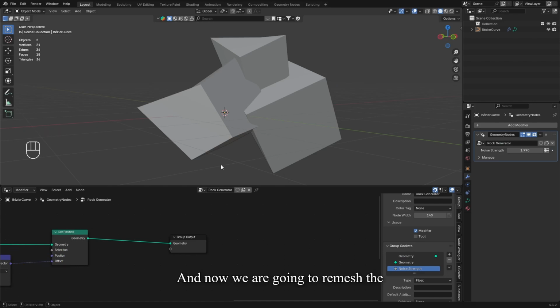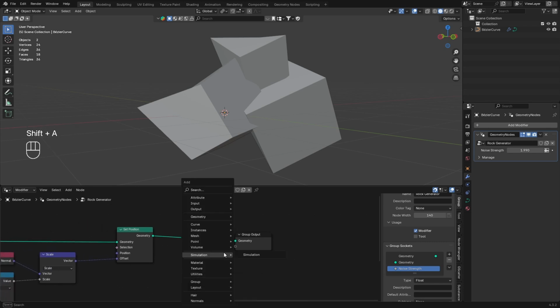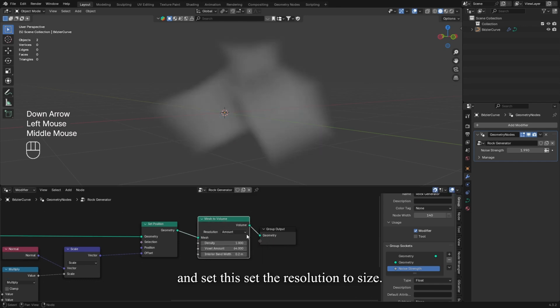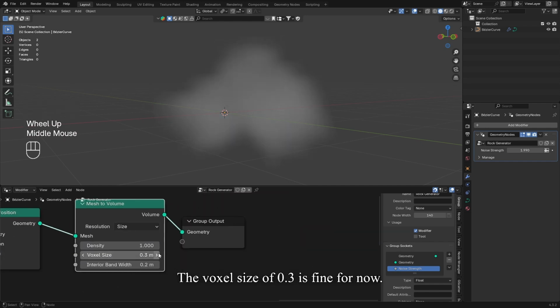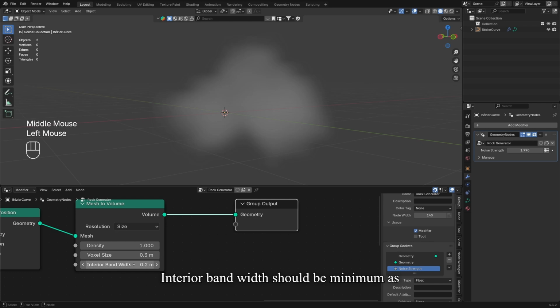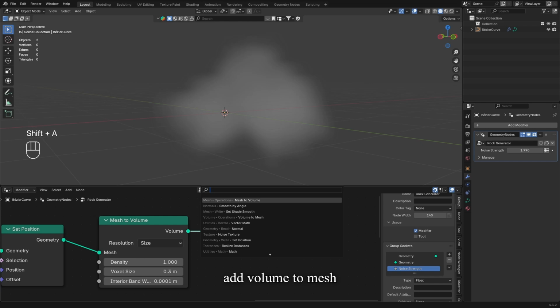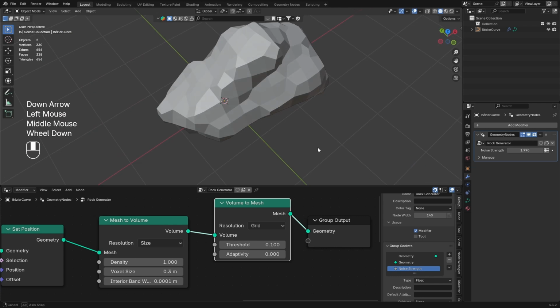And now we are going to remesh the object. If we remesh the object, we can have a single object instead of multiple objects coupled together. We can remesh the object by adding a Mesh to Volume node and setting the resolution to Size. The voxel size of 0.3 is fine for now. Interior Bandwidth should be as minimal as possible. And add a Volume to Mesh node and set it to Grid.